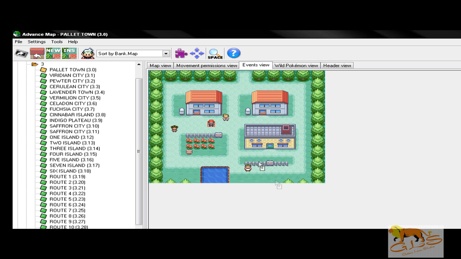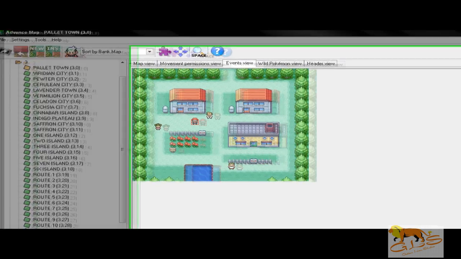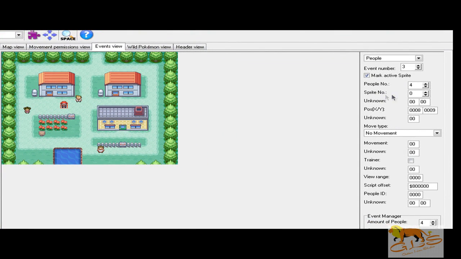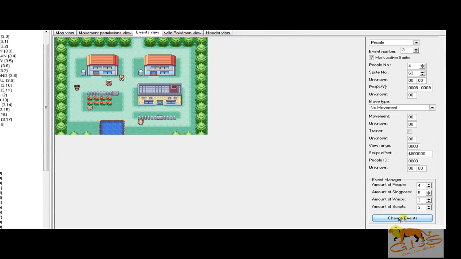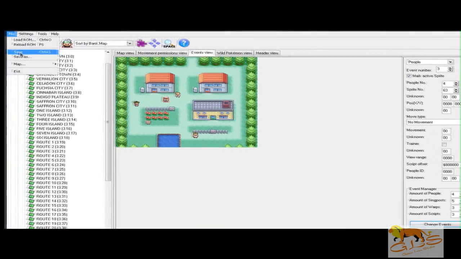Now, if you want to change the person's sprite, you click them, make sure that they're your active sprite that you're editing, and over here where it says Sprite Number, you can press up and search through all of the sprites. Now I'm just going to randomly put in 63 because that's one of my test ones that I do. And then you change events, file, and save.